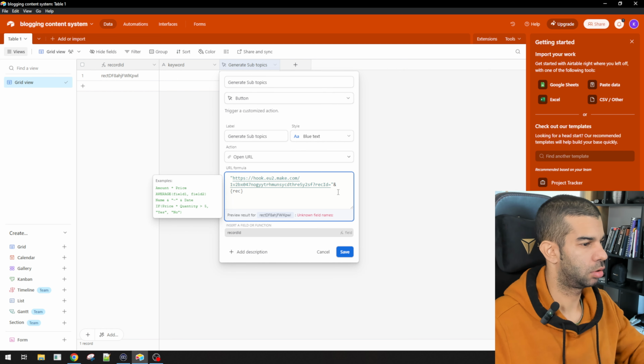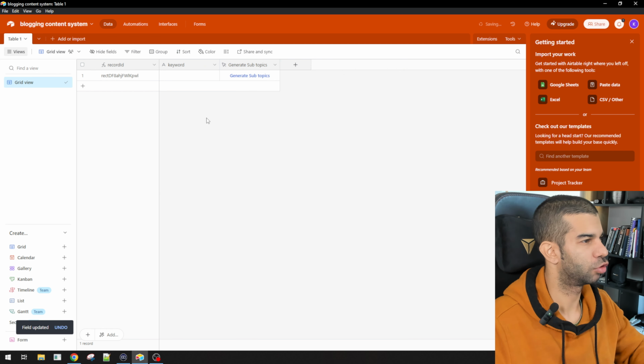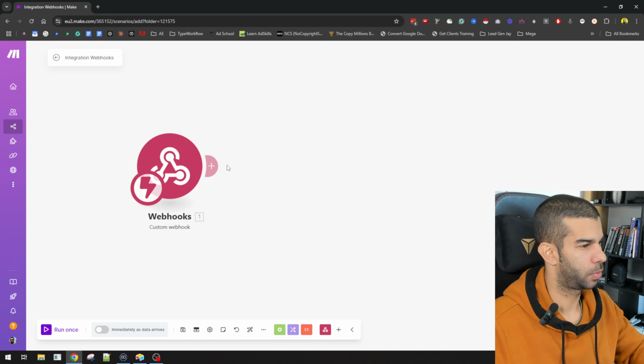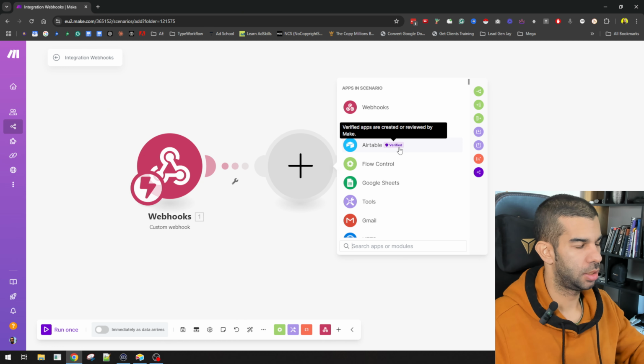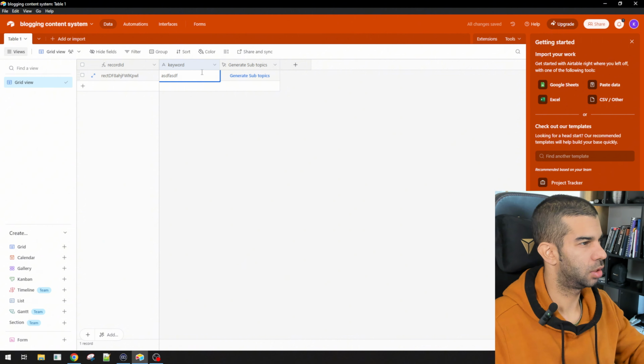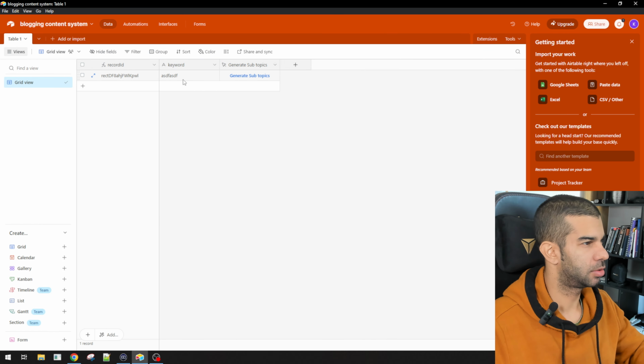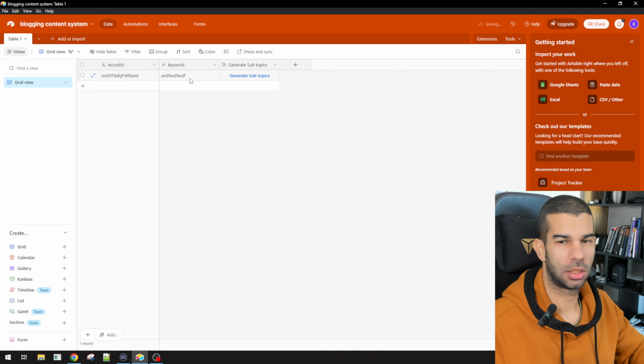So this I called record ID. So this is what I'm looking for. So now each time someone enters a keyword there and presses the button, this will trigger the whole thing right here. What I also want to do then is grab the keyword itself. So what you could do is also pass the keyword information through the webhook. Sometimes this works, at other times if you press it too quickly, it will not. Like if I do this and then press this immediately, this takes a few seconds to update in Airtable.